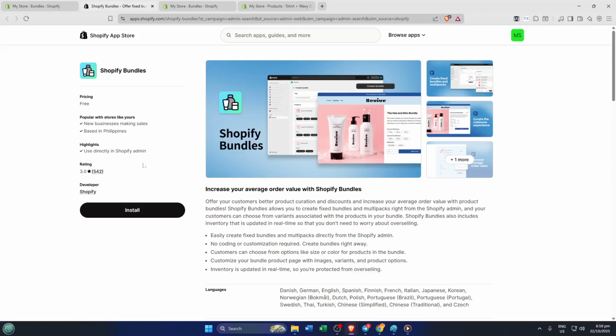Once installed, the app will give you the option to create bundles right away. You'll notice a Create Bundle button. Go ahead and give that a click. The interface is pretty intuitive, so you're not going to get lost here.